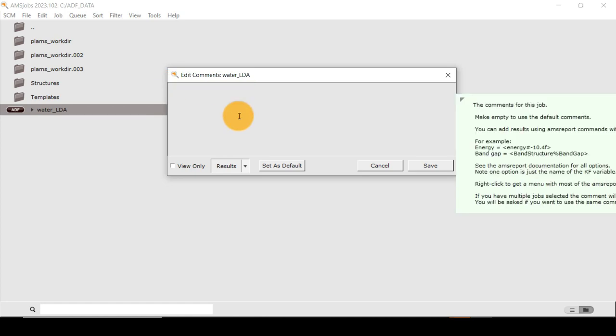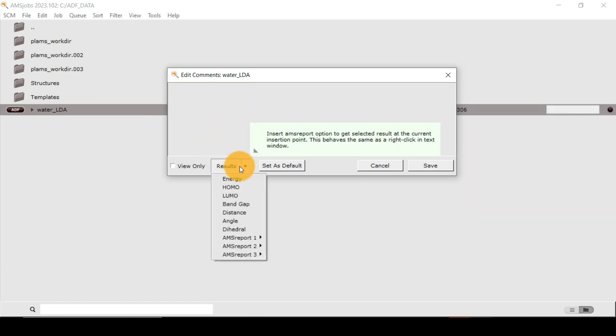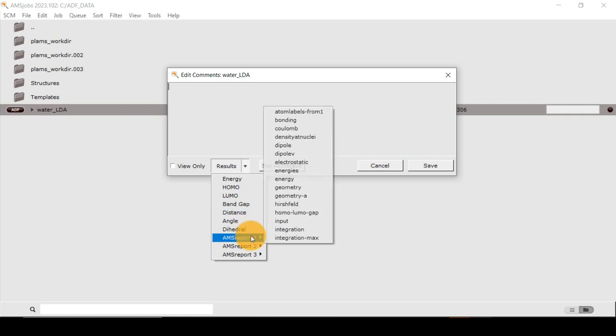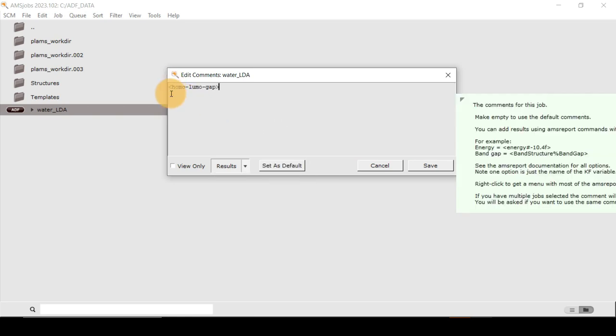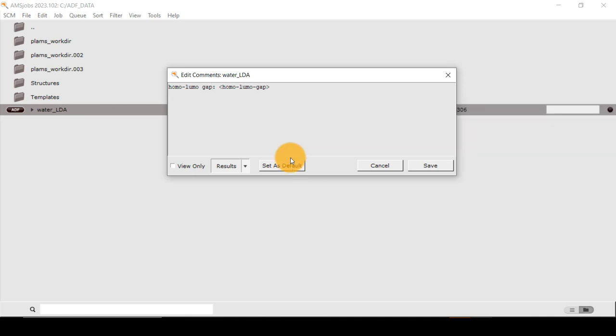Here you can type a comment to be displayed, but more interesting is that you can also request the result from the output file to be fetched, formatted and shown. For this you can select one of the predefined results from the drop-down menu. Let's go with the HOMO-LUMO gap for now. Now let's make this the default by clicking on the button Set as Default.